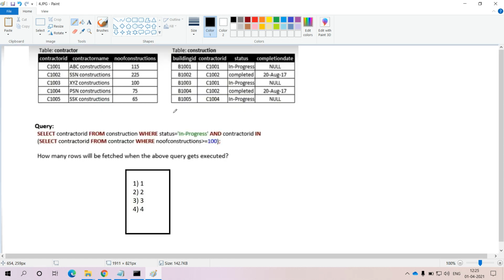The next question: here we have two tables available, one is contractor and the second one is construction. Now we have a query, it is a nested query, and how many rows will be fetched when the above query gets executed? If you have a nested query, first you have to perform the inner query, after that we can perform the outer query. Within the inner query, if you observe, SELECT contractor ID FROM contractor. Yes, we have the contractor table. From the contractor table we have to identify the contractor ID where the number of constructions is greater than or equal to 100.